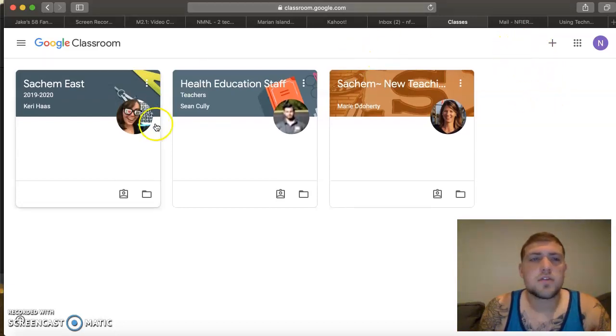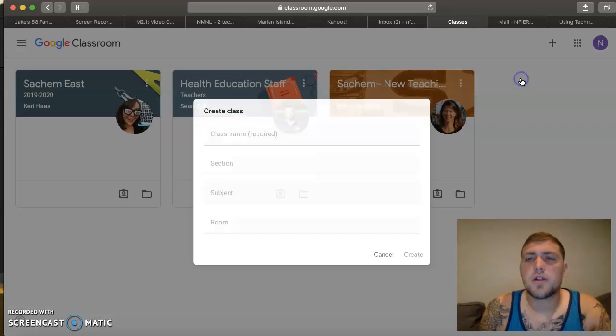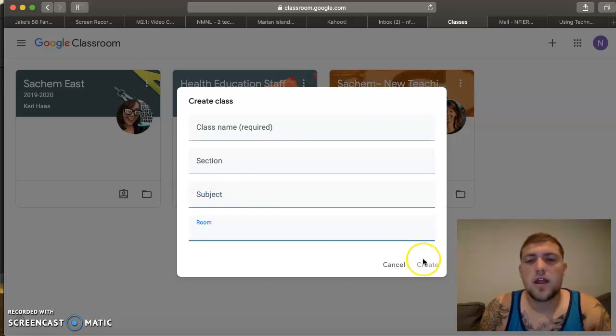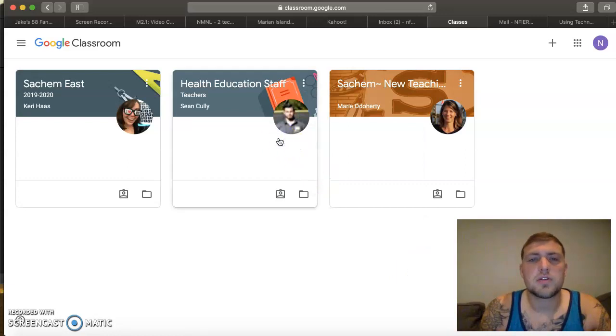So these are my folders I have right now. I have a school folder, my health education staff folder, and just a SHM new teaching staff folder that has all my PowerPoints, all my paperwork, everything I need for school. So what I would do here is create or join a class. I would create a class. I could just type in the class name, the section, so I could say A days, B days for my classes. Subject would be health or exercise physiology, and then I'd put my room number. After that, I could create the class, and I could go into it just like this.